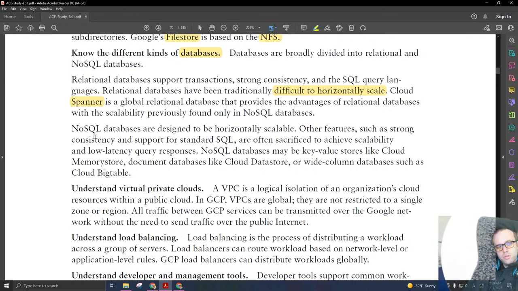NoSQL databases are designed to be horizontally scalable. Other features, such as strong consistency and support for standards in SQL, are often sacrificed to achieve scalability. Low latency. NoSQL databases may be key value stores, Memorystore. Databases like Datastore, wide column, Bigtable.